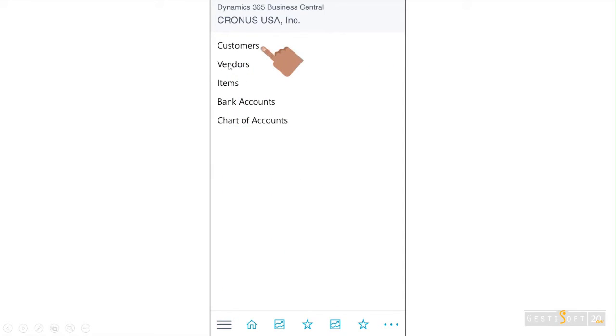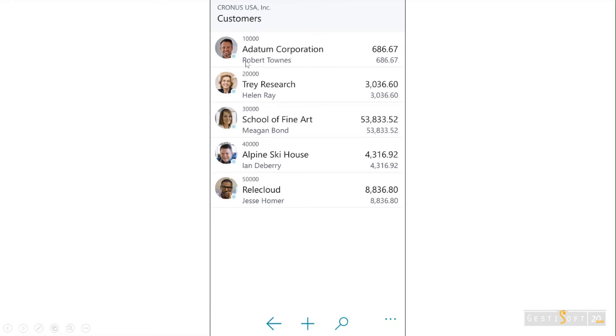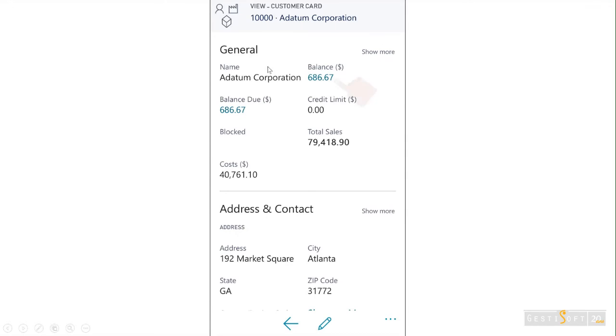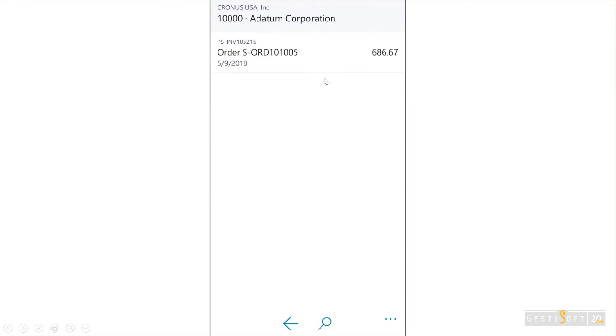And then to review that customer balance, over on the left-hand side, the 3 lines, you can open up your customers, vendors, items, etc. I'll open up the customer, and you notice now that Adatum has a balance, and I could drill into that balance right here, and there's that sales order.